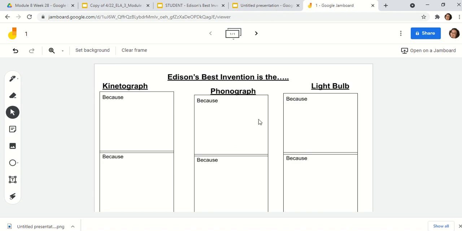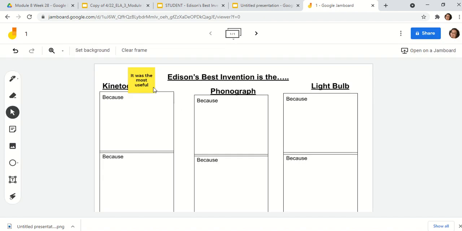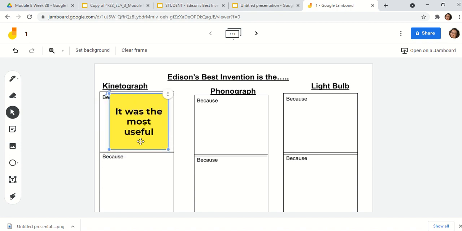Then the students can post their reasons, and now they can't move it. So they would put their post-its. Let's, for example, it was the most useful, let's just say. Okay, then we could put that there, and the students can keep them small if there's more, or they can each come up with a reason for, different ones, and then put that there.